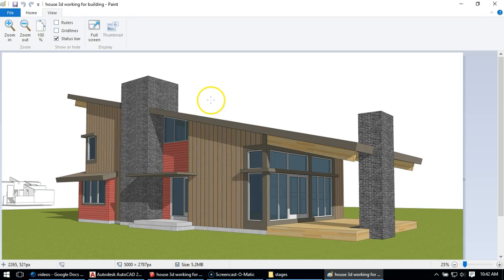So it looks pretty good, but we can do a lot of work with this in Photoshop, and that's what we'll be looking at next. So hopefully your SketchUp model came out really nice, and we're going to make it even nicer here.